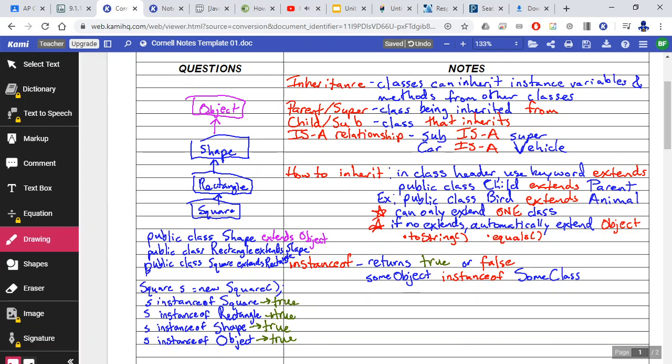In fact, any object you make is an instance of object. A string is an instance of object. A scanner is an instance of object. A square, instance of object. Person, student, they're all instances of object.